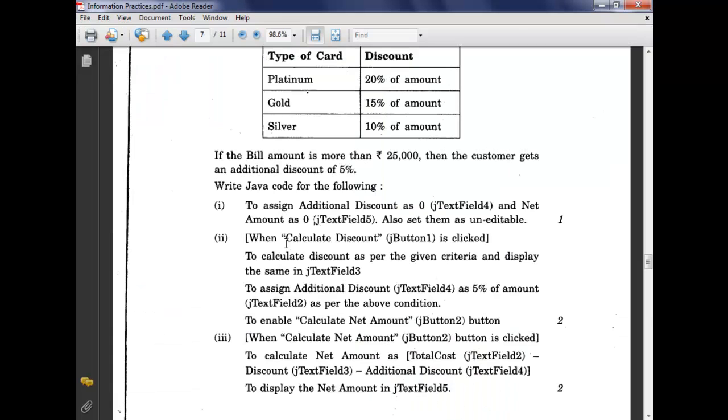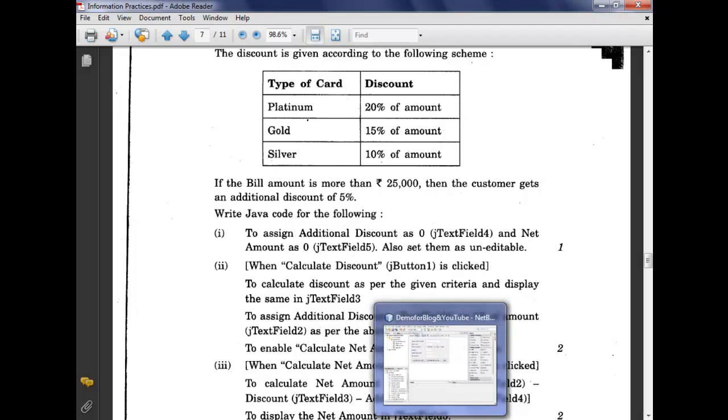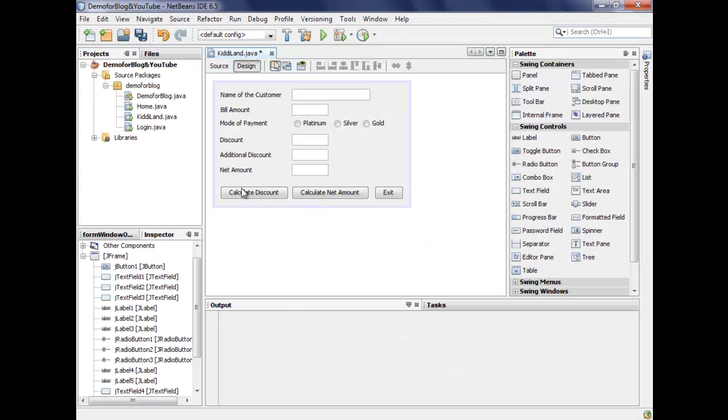Now we have to calculate discount as per the given criteria here, and we have to display that in JText field 3. But before we calculate discount, we have to also use a button group so that only one of these radio buttons is selected at a particular time, otherwise they will act as checkboxes. So I will drop a button group.